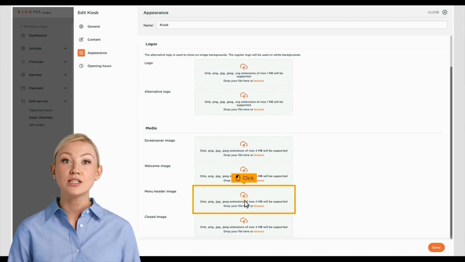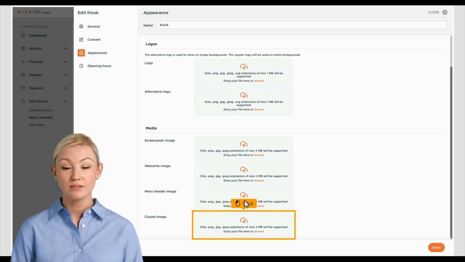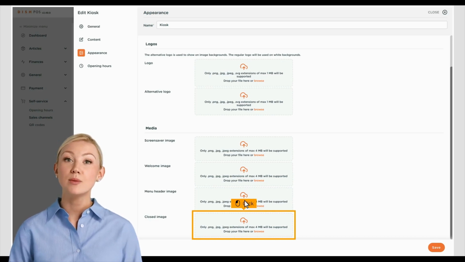To upload a closed image, use the designated area to drag and drop your file there, or click on Browse to search through your system for the file. Note, the maximum size of the uploaded file is 4 MB.